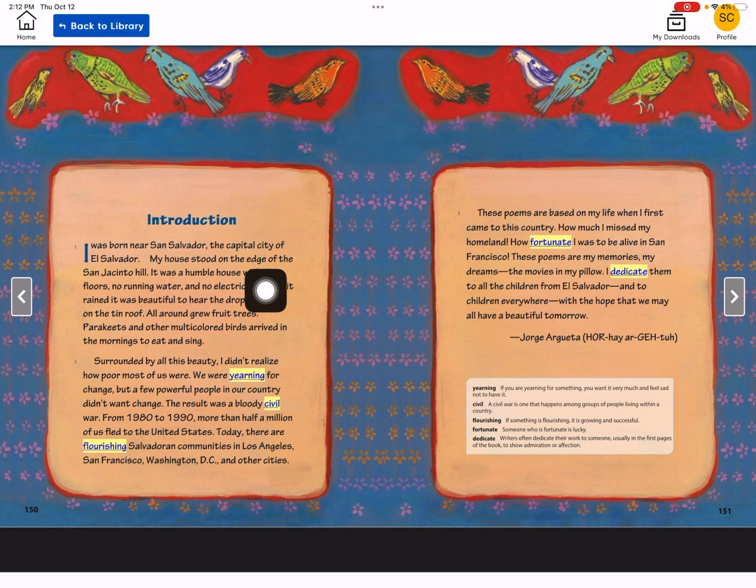Si nos dicen que my house stood on the edge of San Jacinto Hill, it was a humble house with dirt floors, no running water, and no electricity. Si hay una casa que dice with dirt floors, o sea, con pisos de tierra, no running water, no hay agua potable, and no electricity, does that mean that this person is poor or is it rich? ¿Es de bajos recursos o es adinerada? That's your first question. Well, that was two questions, actually. Y the word parakeets es como periquitos, okay? Like this one right here.